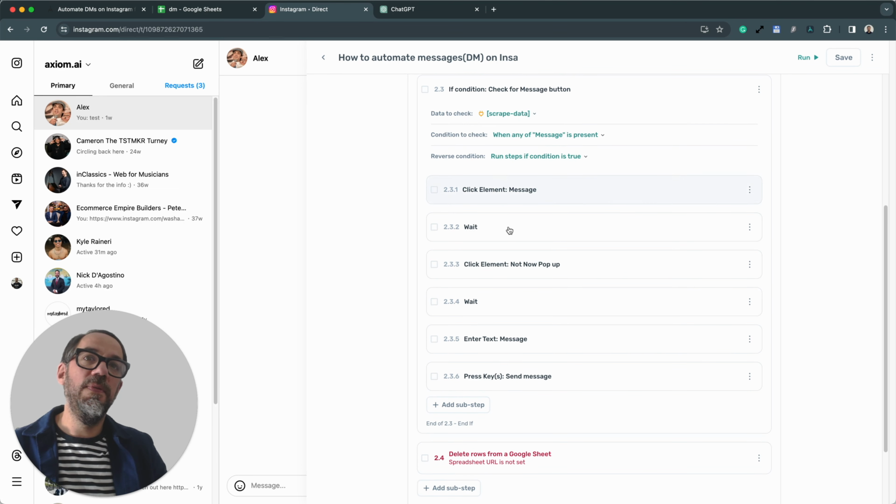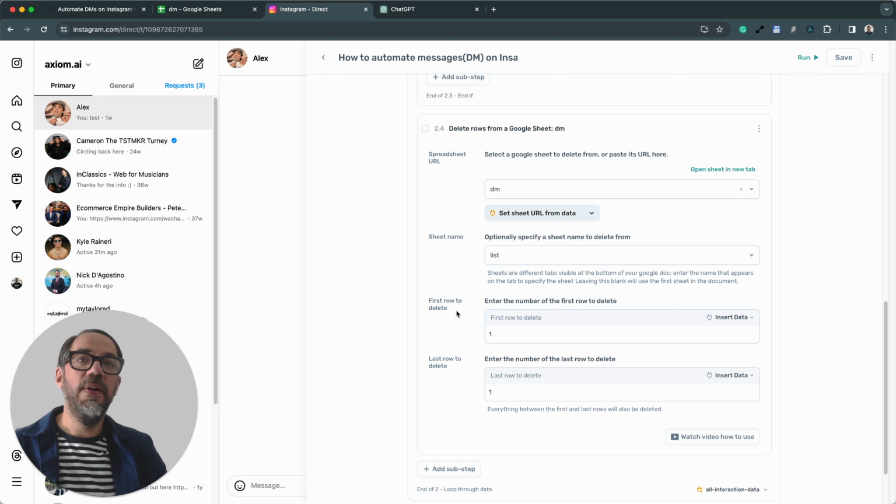Now we have one more step left to configure, step 2.4. We want to find the sheet that we set up with the profile URLs in. Make sure it's the same sheet name, list. And then we're going to leave first row to delete and last row to delete set on 1. What does this step do? This step basically deletes the row we've just processed, so we don't send another DM. Okay, that's it. The bot is configured.